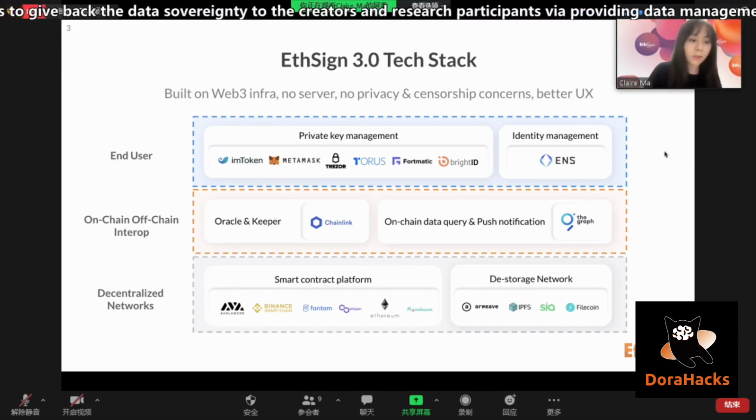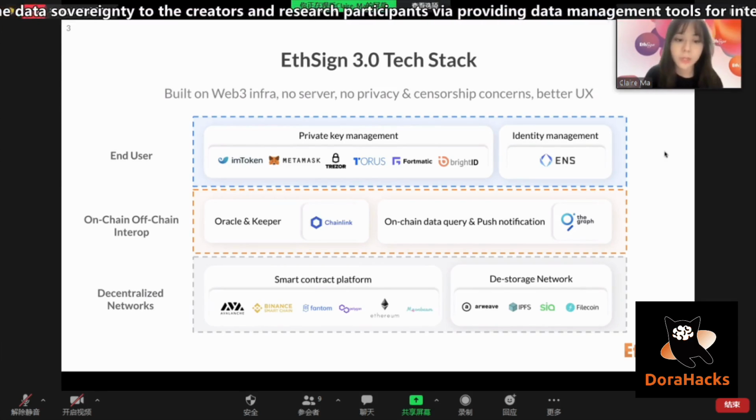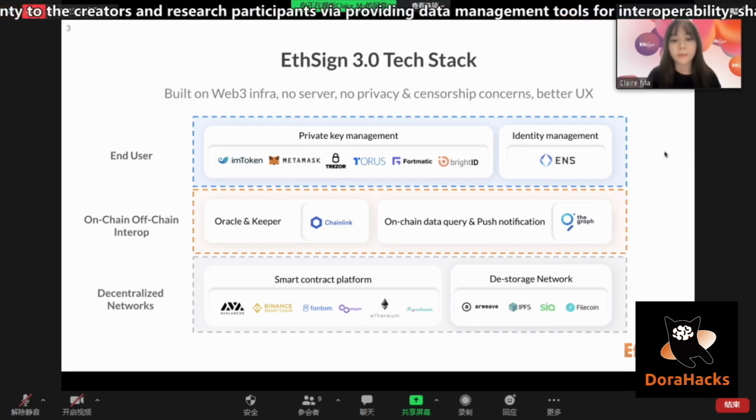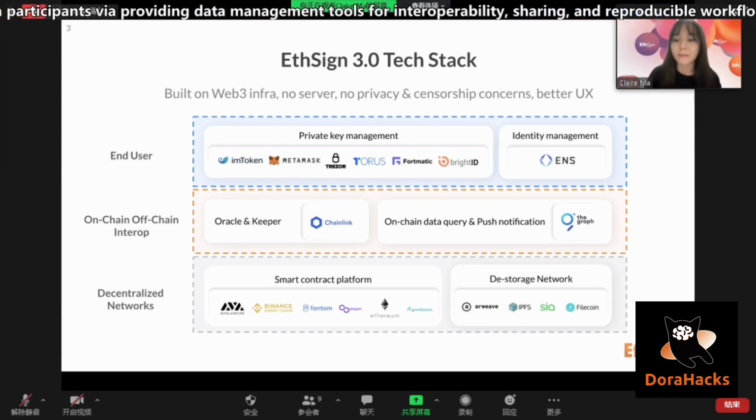And then for the decentralized networks, we're storing all of the hash signatures on EVM-compatible chains such as Avalanche, Binance Smart Chain, Fantom, Polygon, Ethereum, Moonbeam. We're storing all of our contract documents on storage networks such as IPFS and Filecoin.